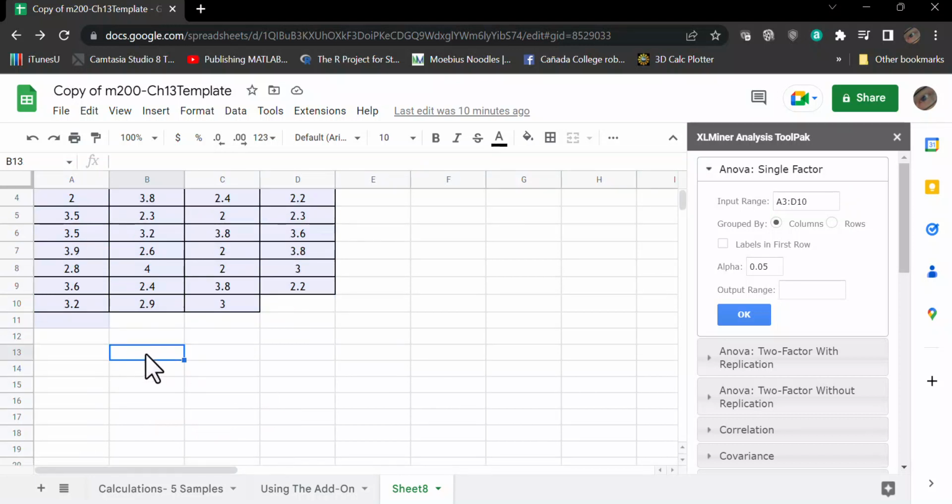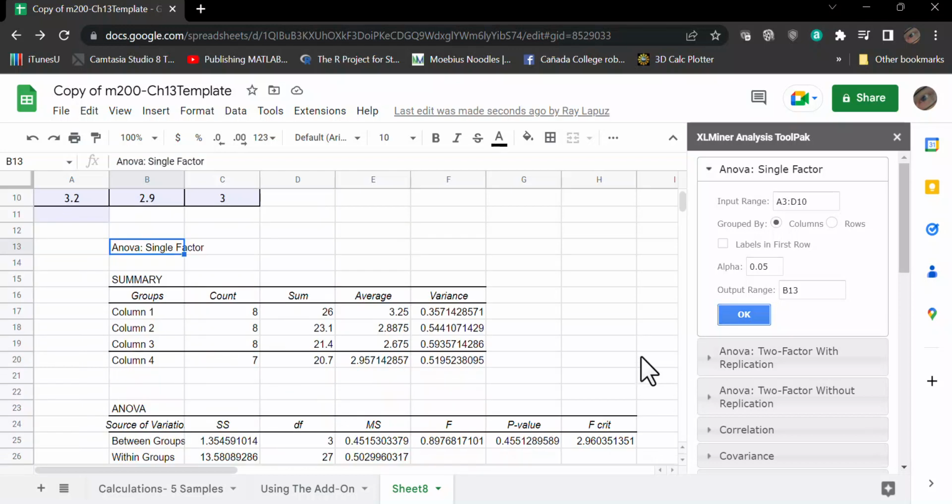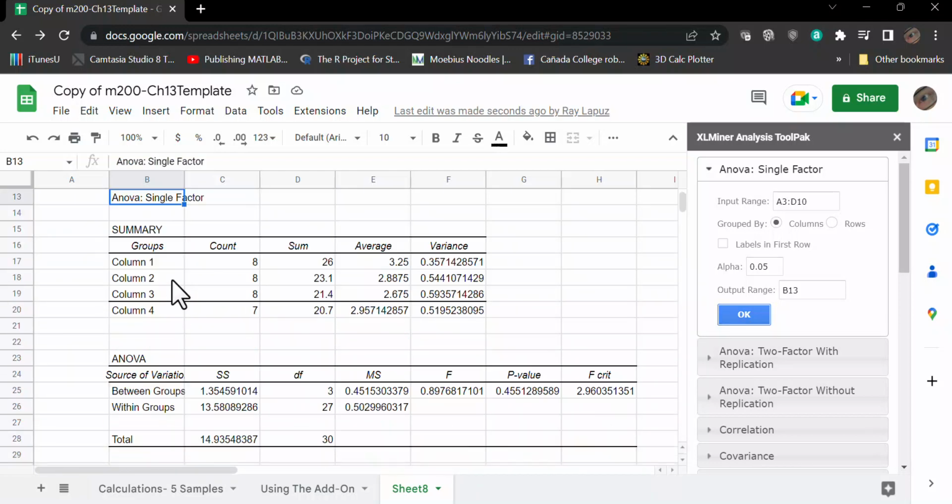And then once my cell is selected to where I want my output to be, I'm going to click on the output range, and again, it's automatically going to fill that out. Okay, once you have that, you just click OK. And then you have all this information. So they summarize the groups for you, the column groups.